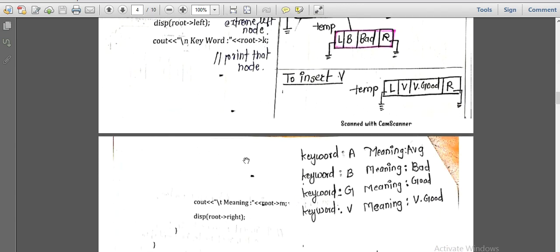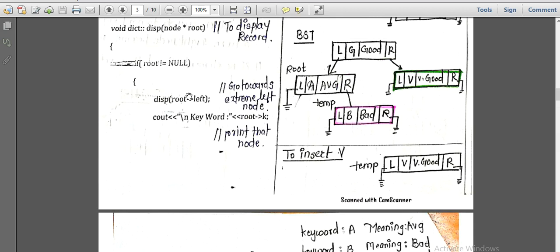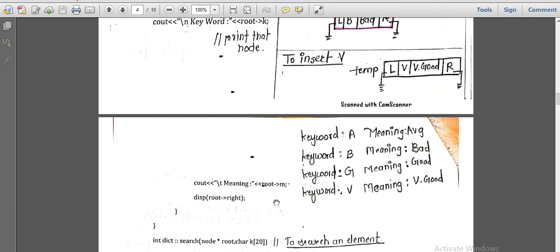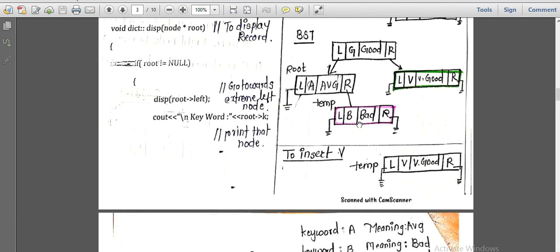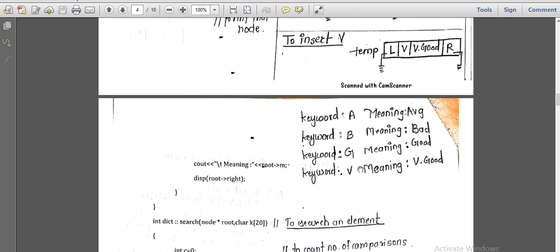So this is the working of these nodes. We go towards the left, then print the root node, and then go towards the right. As the left is not available for this A, A itself is a root, so print that root, then print its meaning, and then go towards the right. In this way we are printing it.